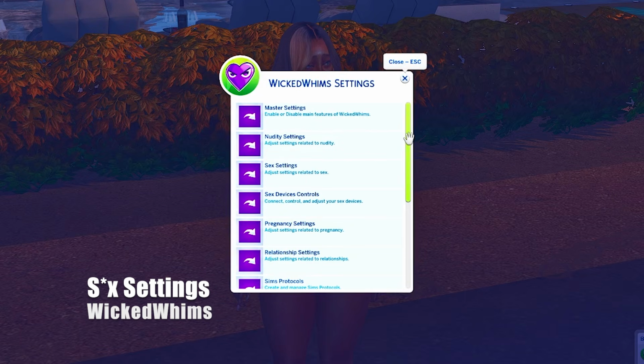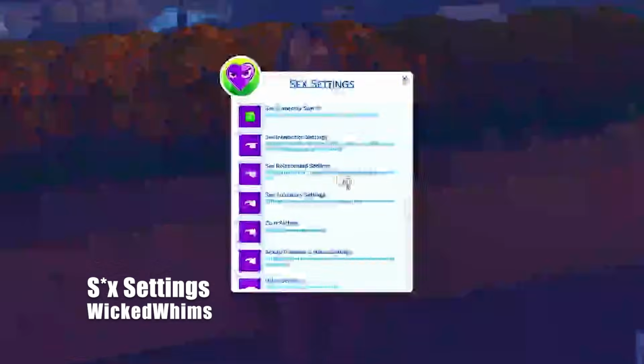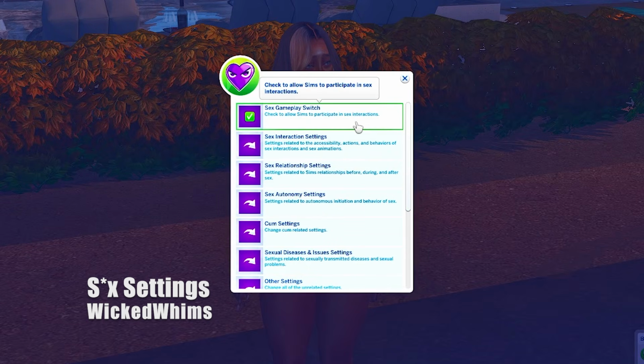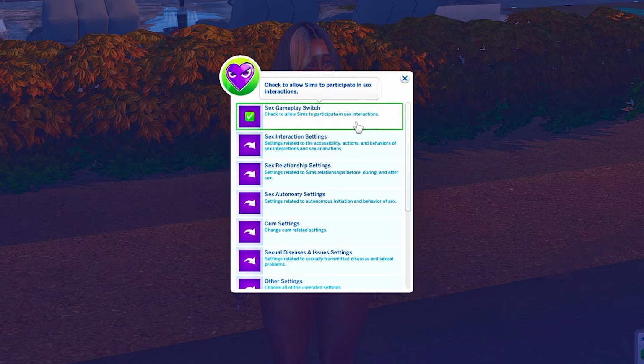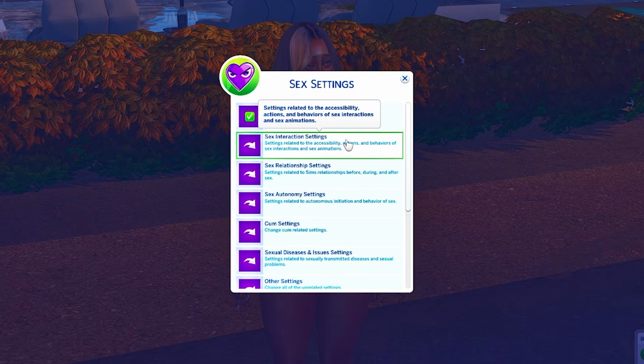All right, now that we're done going over nudity, we're going to go into X settings, and this needs to be enabled for any of the X animations to work. So keep that in mind. Make sure that this is always green. Let's go ahead and check out the rest of them.